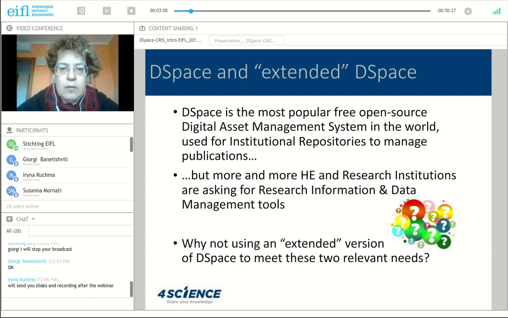So why DSpace CRIS? Most of you, I'm sure, will know that DSpace is the most popular and diffused digital asset management system, free, open source in the world. It is usually used for institutional repositories, to host the research output of institutions. But more institutions are asking for research information management and data management tools, which is related to the fact that information is increasingly connected nowadays. And the case for persistent identifiers, such as ORCID, the case for providing meaningful information, not just publication details, not just bibliographic information, was a powerful trigger to start thinking about a free open source solution also for these use cases.